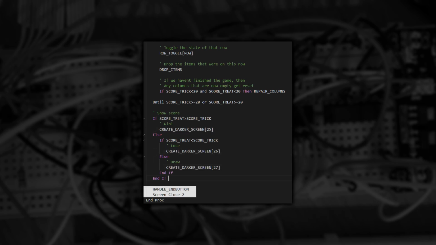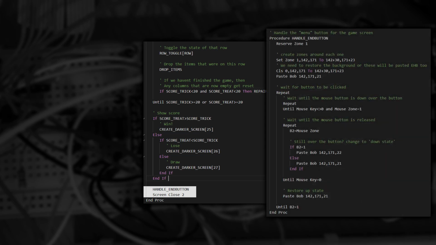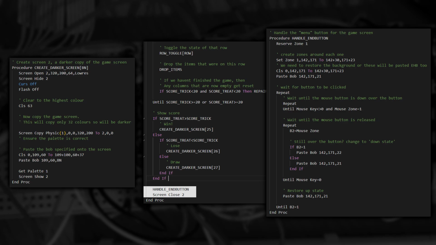After drawing those graphics, we then call another new procedure called handle end button. This one, yet again, is much like all of the other button procedures we have so far, so I'm not going to talk about it. You want to know why there's a screen close 2 when the game runs on screen 1? Well, for that, we need to take a look at the create darker screen procedure.